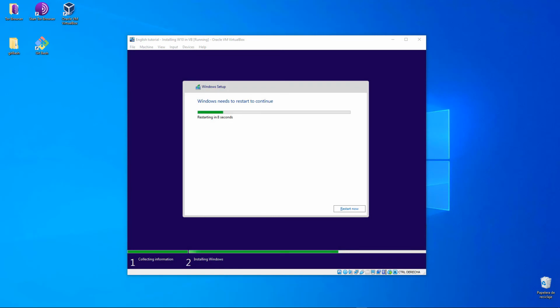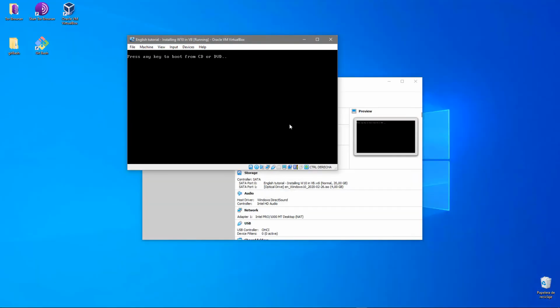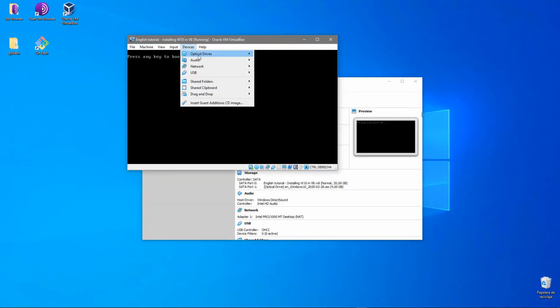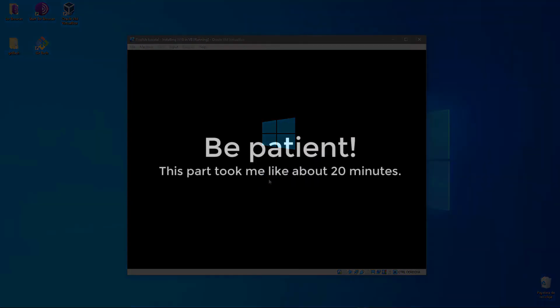Now click on Restart Now. Remember to remove the image from your virtual machine. Go into Devices and then click on the bottom icon. Restart the machine the same way as we did a few minutes ago. This is going to take way longer than the previous process, so be patient.